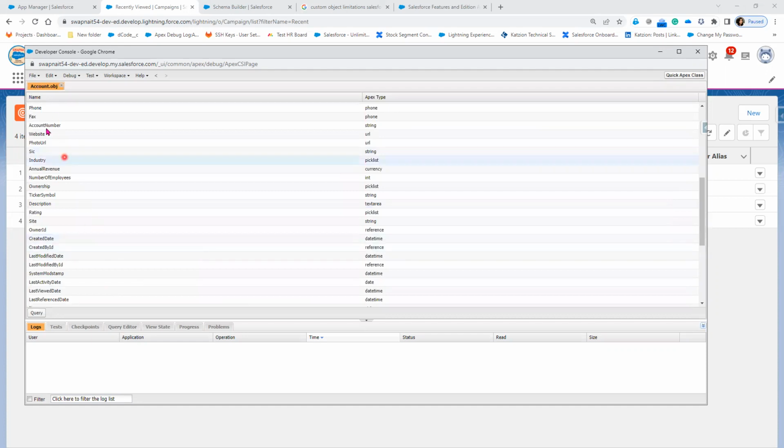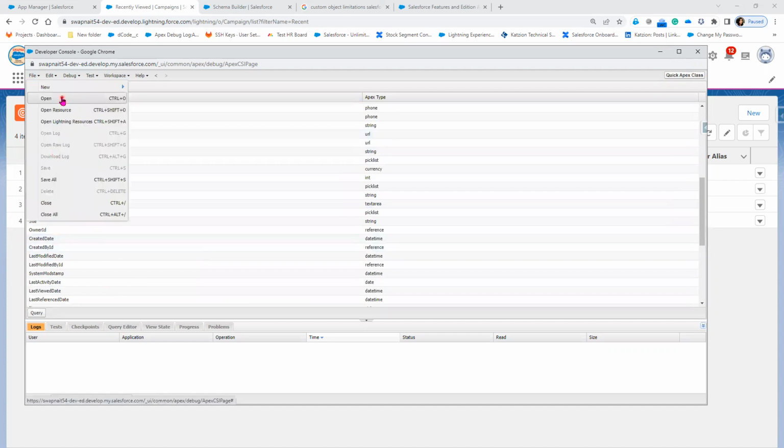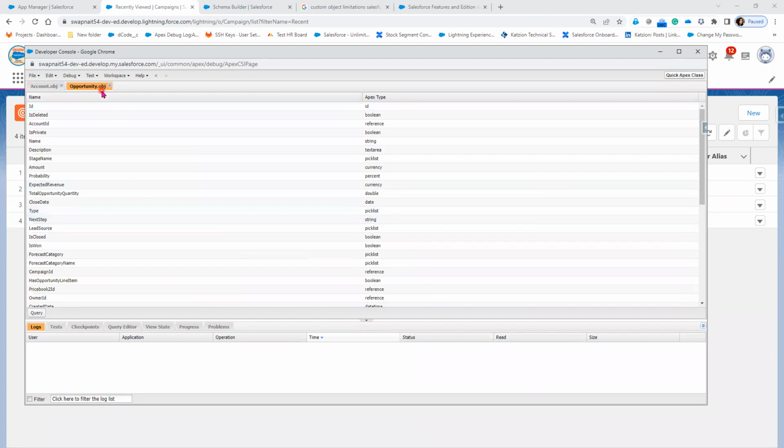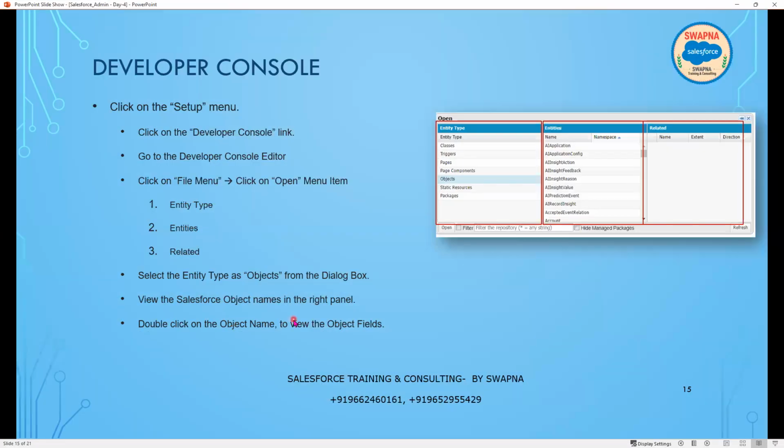Now how to view the object? Click on file, click on open, click on objects. Now you can see all the objects in the entities. In case you want to search for any object, you can search here, for example opportunity. So it will be available. Now if you double click on that, it will open up. Take notes of it.